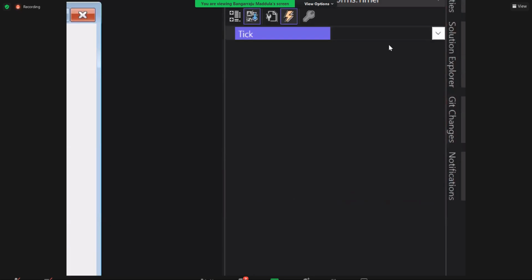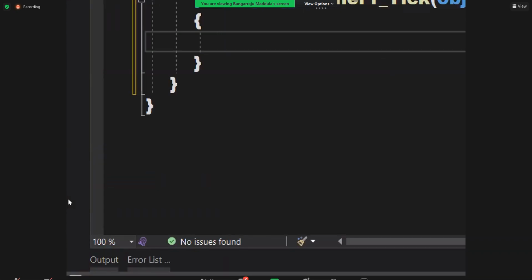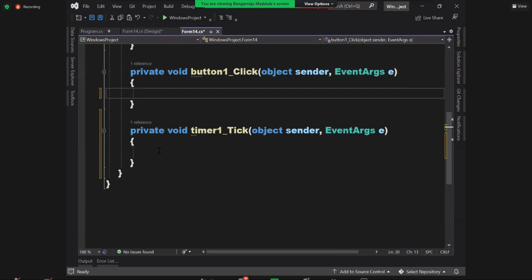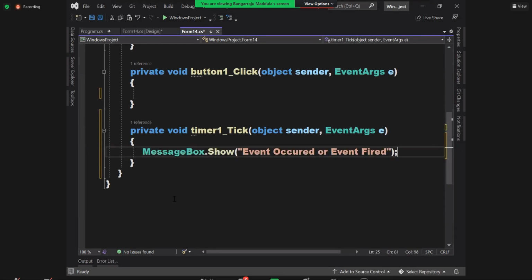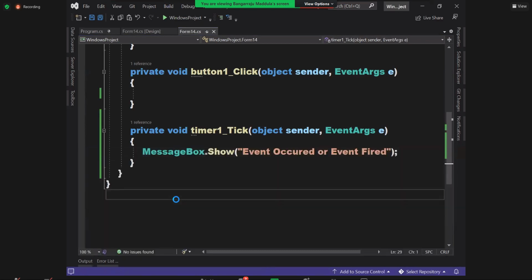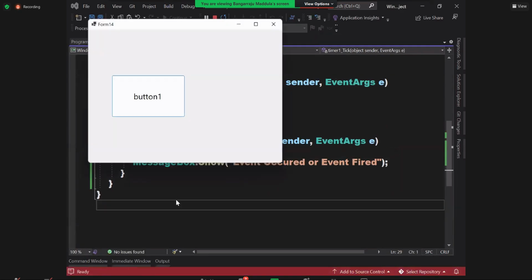Okay. Now go to the coding of it. The code I wrote under the click of the button, now I'm shifting to the timer tick and running the code. Let us see, will the message appear now? No, I'm not getting it. I'm not getting the message. Even if you click on the button, you won't get the message. Why? Under button click, nothing is there.